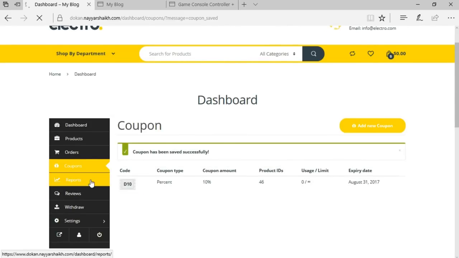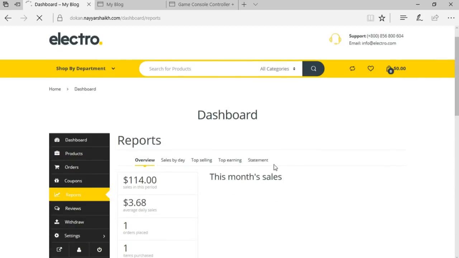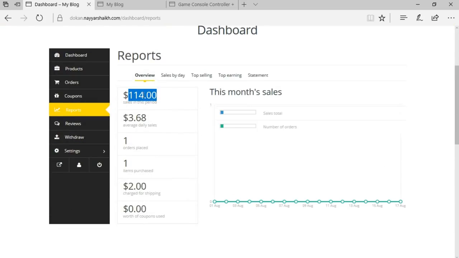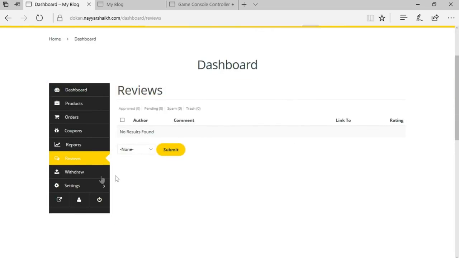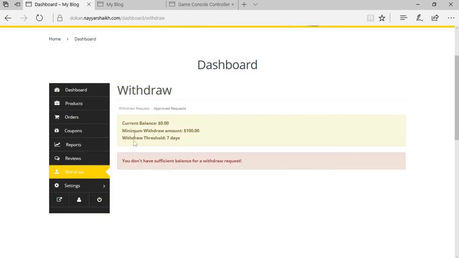Now let's go to reports. As you can see, we have made sales of around $100 with average daily sales of $3. Okay, we can see sales by day, top selling, top earning, and all these things. Now click on reviews. We haven't got any review yet, so we won't see anything over here. Now let's see the withdraw option. Okay, it says current balance is 0, minimum withdraw amount is $100, and withdraw threshold is 7 days. So we cannot withdraw the money right now.